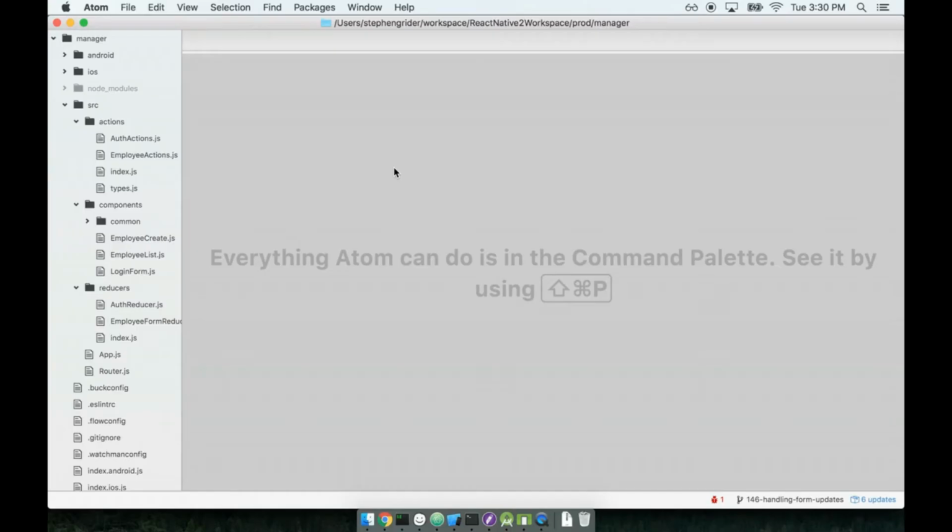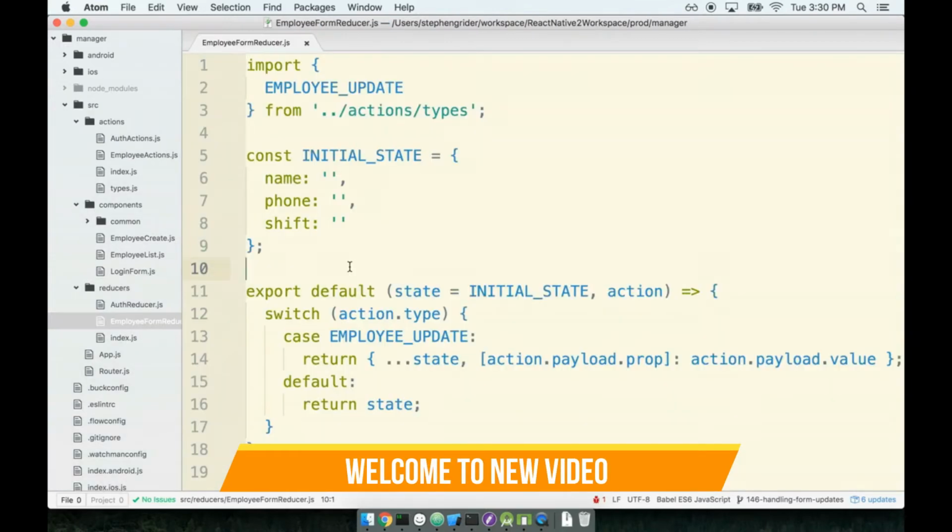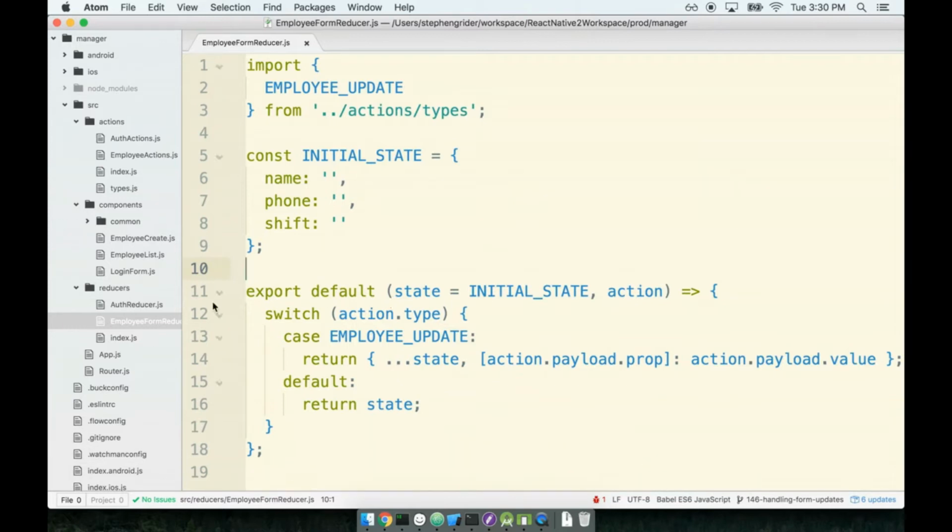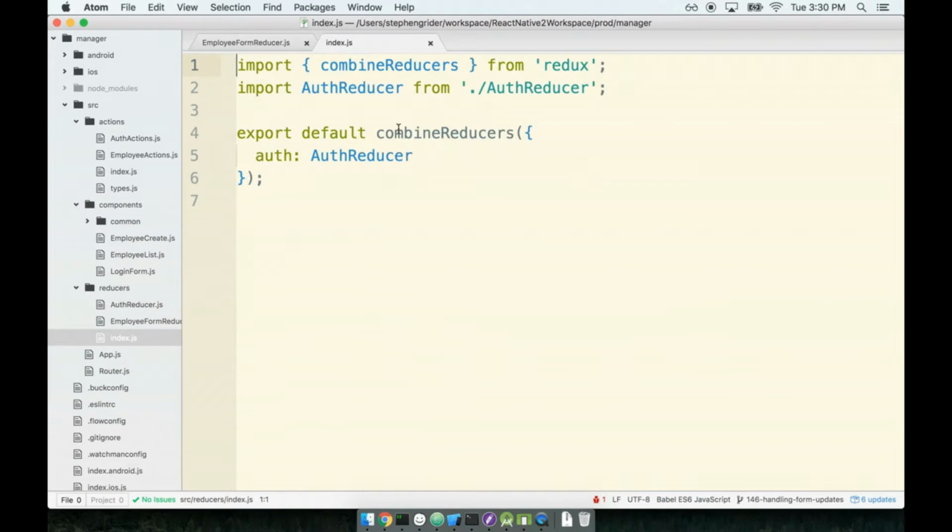We're in the middle of working on our form right now. We just finished up our employee form reducer. We have not yet wired it up to our combined reducers call, so let's do that now before we forget. This is something I just forget to do all the time personally, so I want to make sure I catch this one. So here's my reducers index.js file.